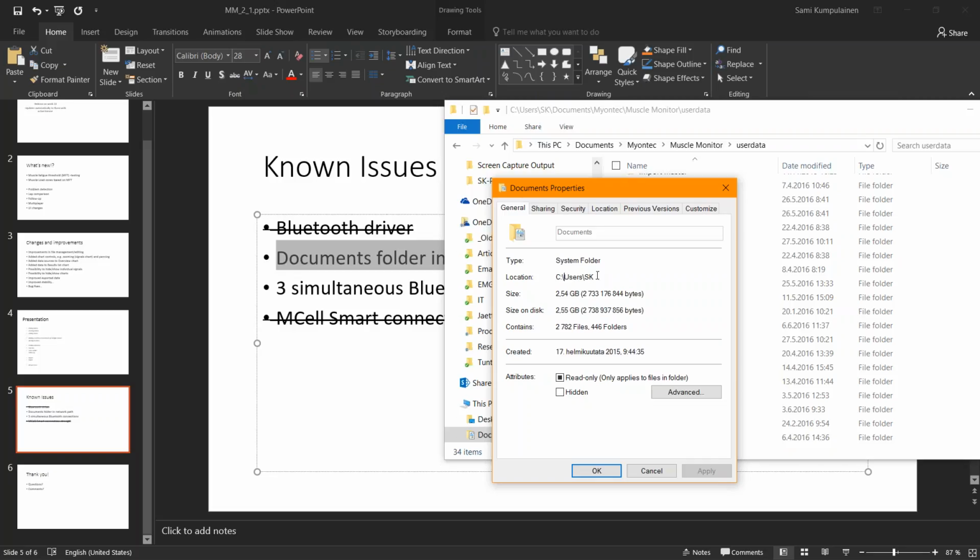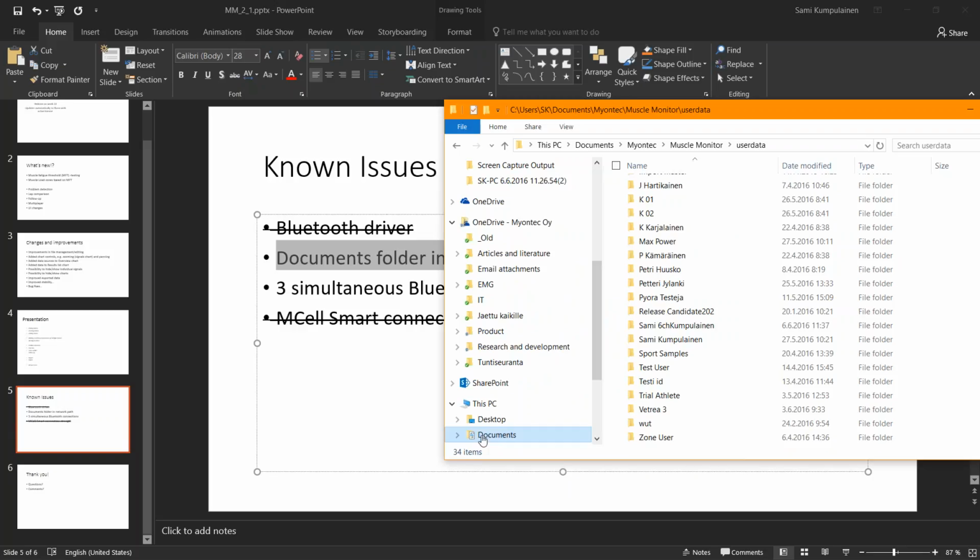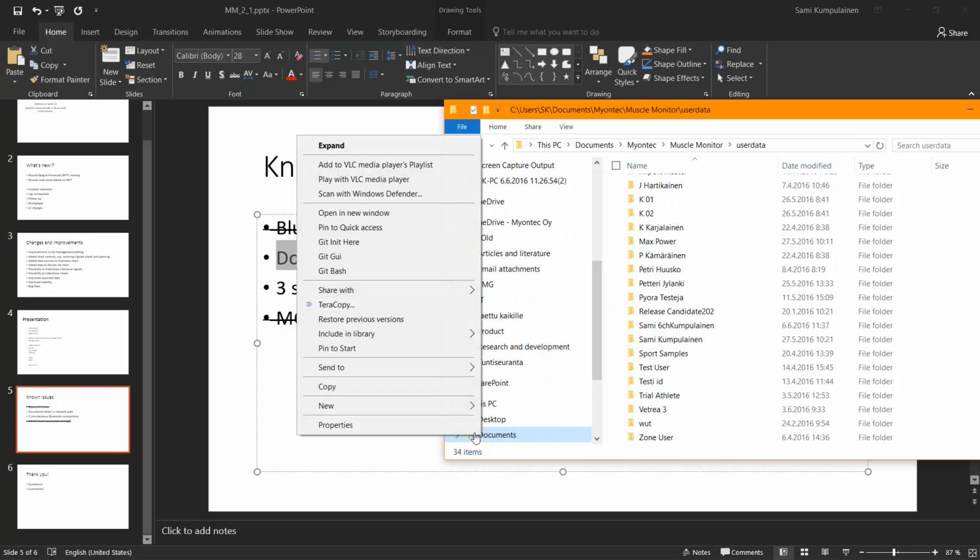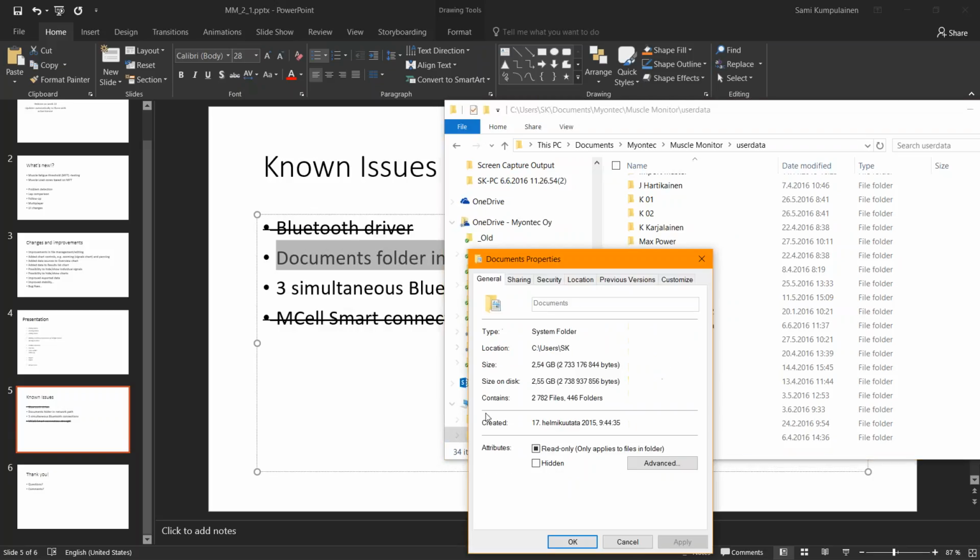But at this point, it is most preferred if your documents folder is in your C drive or physical hard drive and not in a network path. You can check it if you right click on the documents and take properties, and it will show you the location.